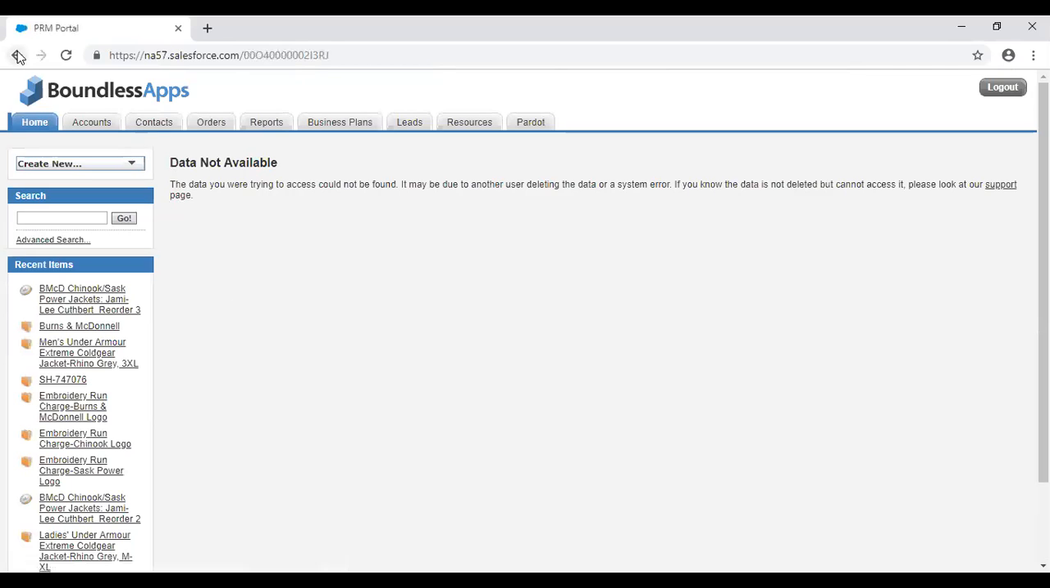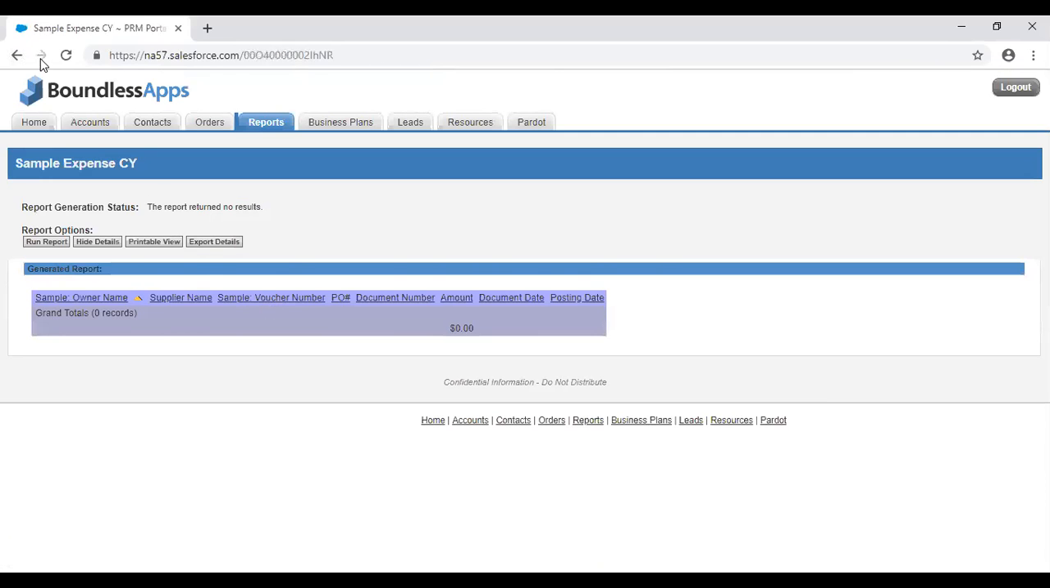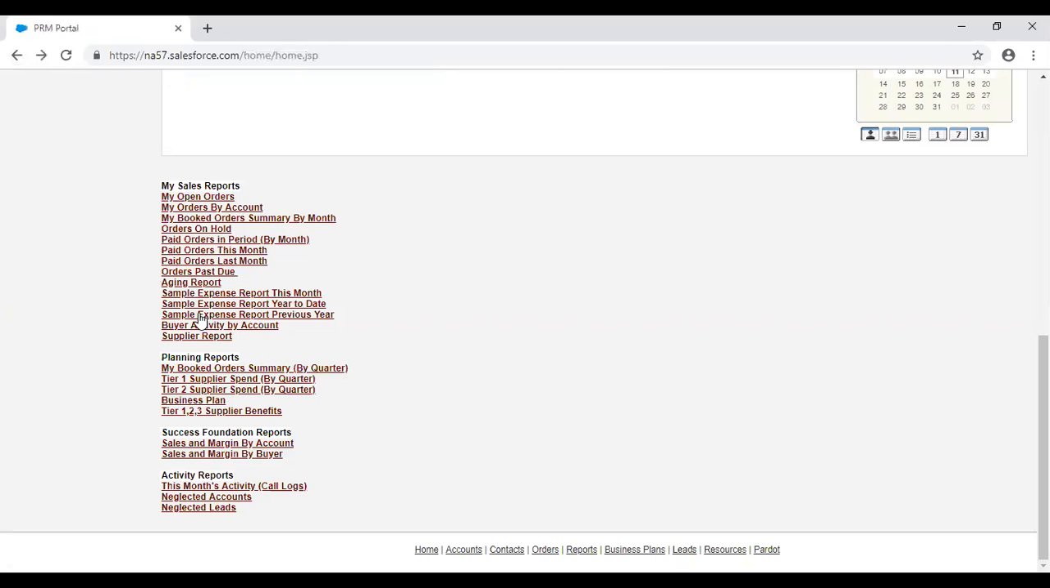Well, data's not available. That may be, it's July 11th. She may not have had any. Okay. Let's see what we got here. Why is it not showing up here for her?